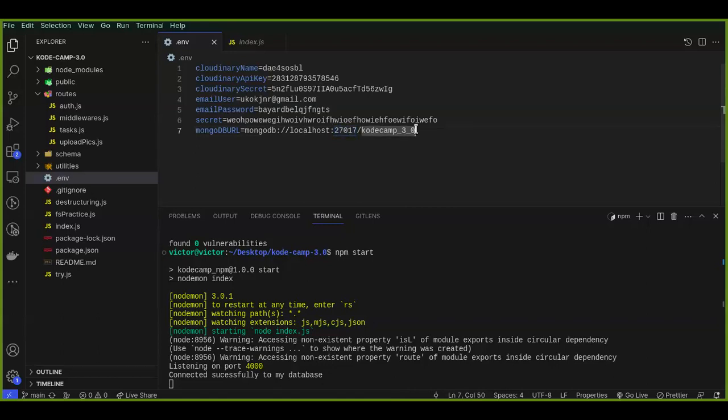So KodeCamp 30 is your path? Yes, this here is the database name. Is it a path on your system or which database? No, the database on MongoDB. So once it connects to MongoDB, it is going to create this database if it doesn't exist. And then if I register someone now, it will create the users collection under this database and add the person's details there. Okay, so this is your database? I don't need to create this database. If it doesn't exist, it is going to create it automatically.